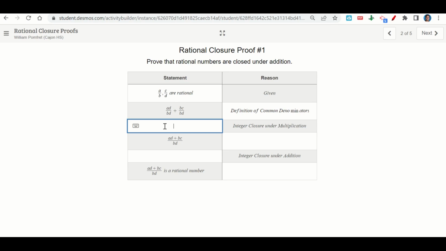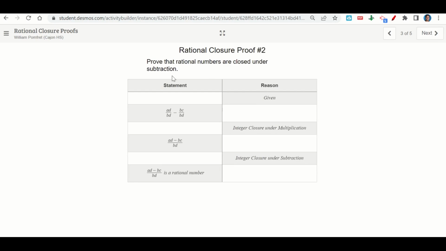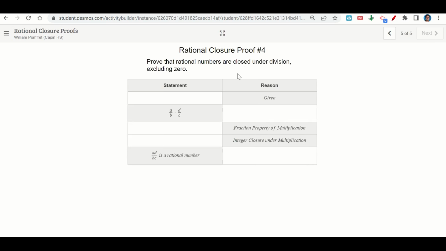Then we'll continue on to the proof. Now this proof is actually in your notes, so you can refer to that. So you'll do it for addition. Then you'll do it again for subtraction. Then multiplication. And lastly, you'll do it for division excluding 0. So you'll go ahead and fill in all the blank spots.